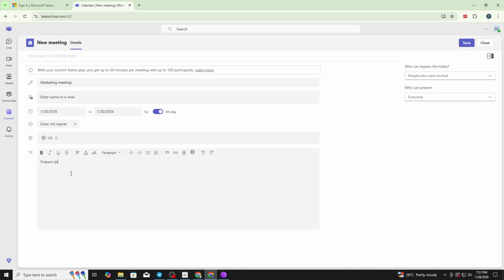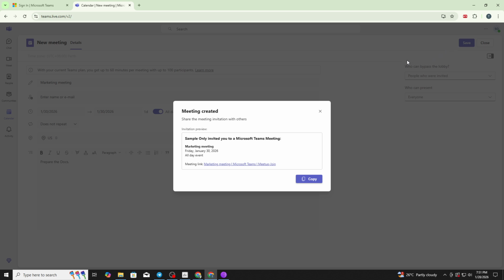Once everything is filled out, click Done to confirm. Your meeting is now scheduled. Microsoft Teams will automatically send invitations and reminders to all participants so everyone stays informed. And that's it. Scheduling a meeting in Microsoft Teams is simple, but taking a few extra moments to add clear details can make a big difference in how smoothly your meeting runs.